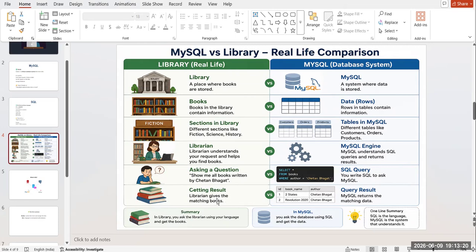Here in the result, what we will be getting: the librarian gives the matching book. Here it will be returned. What we will get is the query result, like MySQL will return the matching data. This is how we can see the matching between the real-time example and MySQL. We can compare the real-time example with MySQL so that we can remember. If we remember this library, we can remember the function of this MySQL database system.